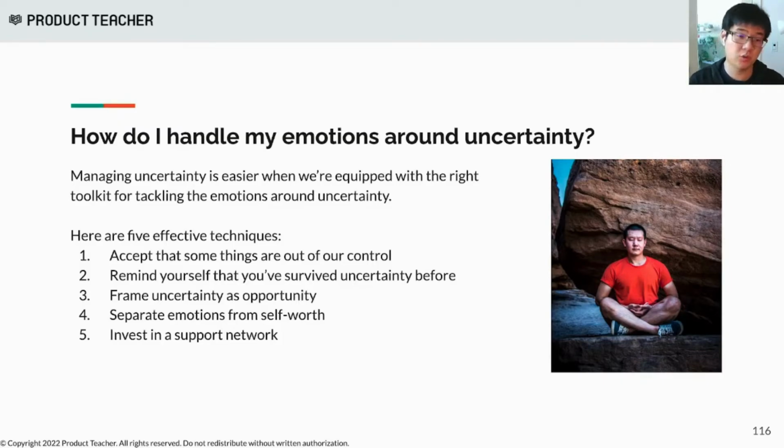Because when we try to control things that aren't actually under our control, we're burning energy. We're not focused on the things that really matter. Because when we try to pull levers that don't belong to us, well, then we're not going to be able to make forward progress in terms of pulling the levers that do belong to us. So remember, some things really are out of our control, and that's completely okay. That doesn't mean that we are shirking responsibility or passing away the blame. It's just that there are some things that we just can't control as product managers, and that's just how it is.